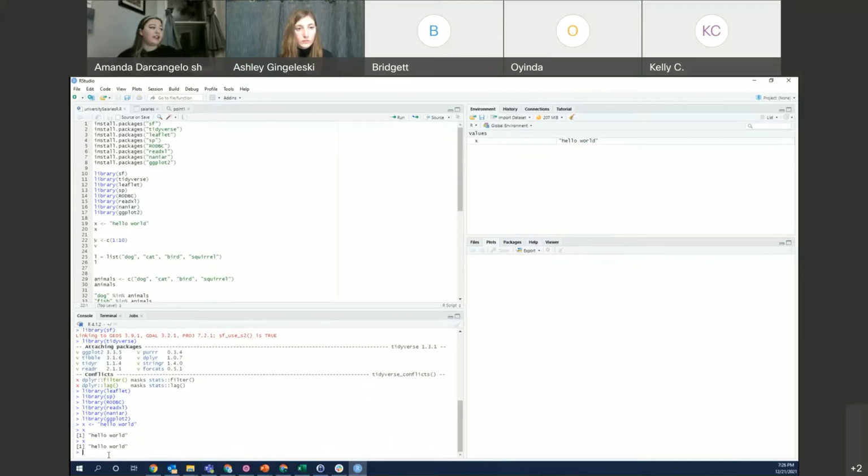I can write it down here in our console directly as well. And it just says hello world every single time. So now instead of in an algorithm writing out hello world, you can write x and hello world will pop up. We can do the same thing with vectors. We just did this with a string and assigned it to a variable. We can assign a vector to a variable.